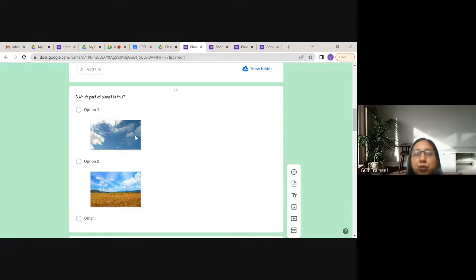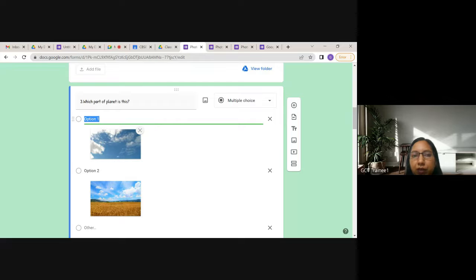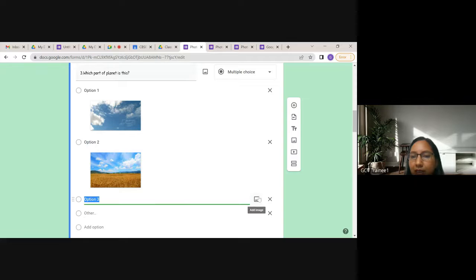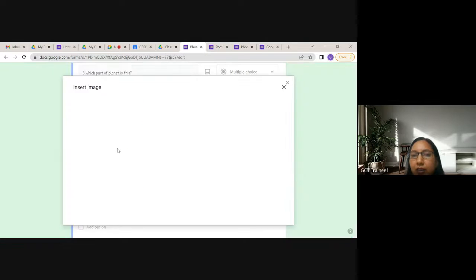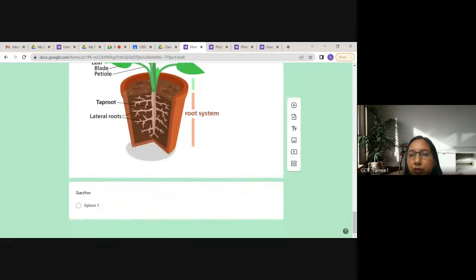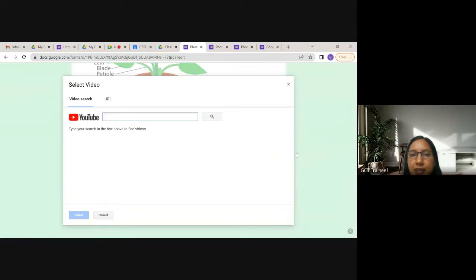I'll just show you. When you are creating a question of a multiple choice type, you can give an image for each of the options. For that, once you click on add option, you will see there is an add image coming up. This option appears right next to the option, right? So you click on this, and then you can simply insert the image of your choice.